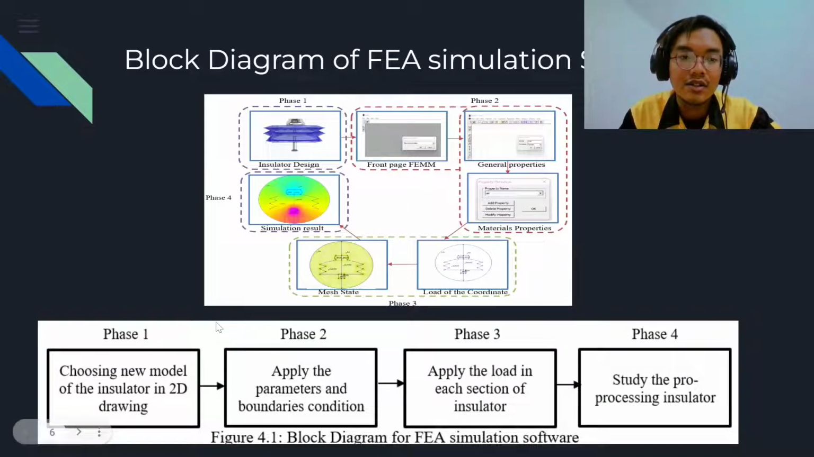As you can see at the bottom of the block diagram is the general block diagram for FEA simulation. The first step is choosing the new model of insulator. As I mentioned before, we are using AutoCAD software, and from the AutoCAD software we design the insulator. This is a single insulator. We have the strings of insulators.